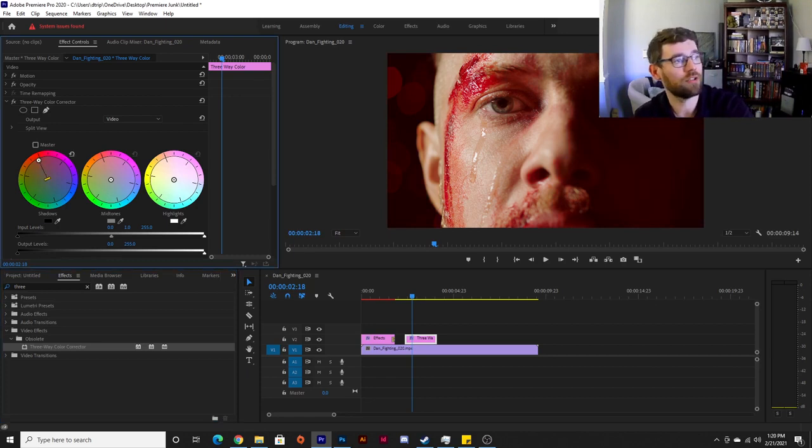So let's say I want these shadows out here to kind of have a red pop to them. I can bring those up so it looks really red. Let's say I want to go the opposite direction. I want to have a cool tone, a blue tone. That looks cool to me, so that's where I'm going to leave it.